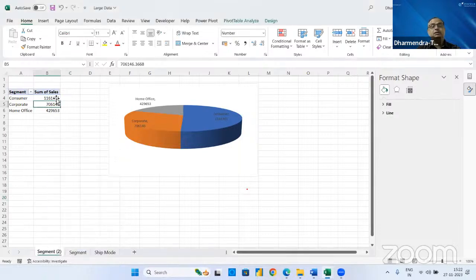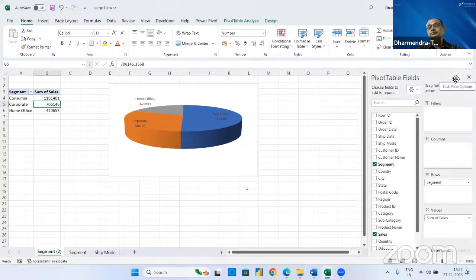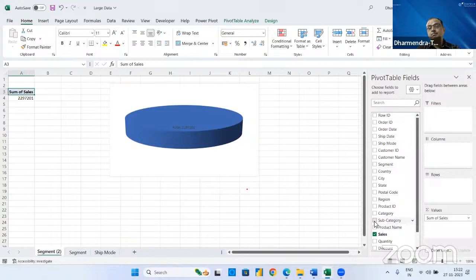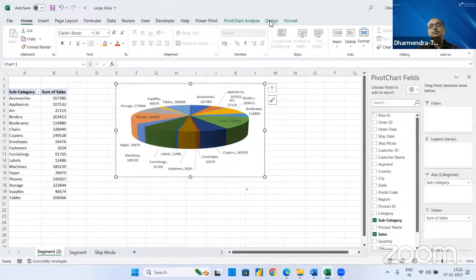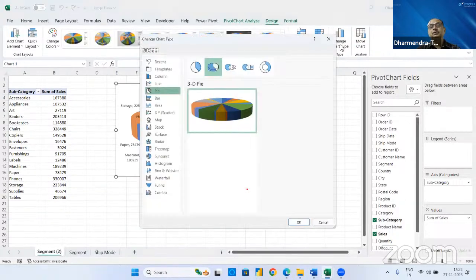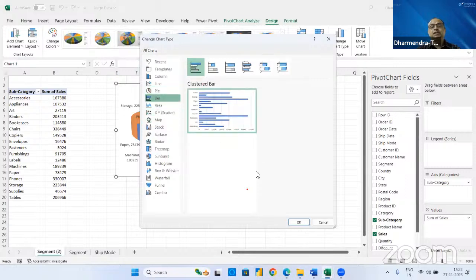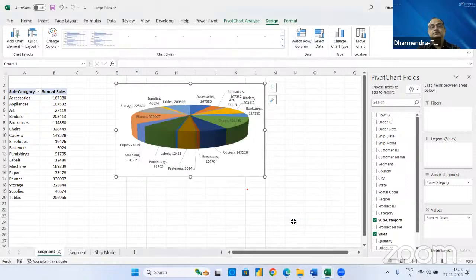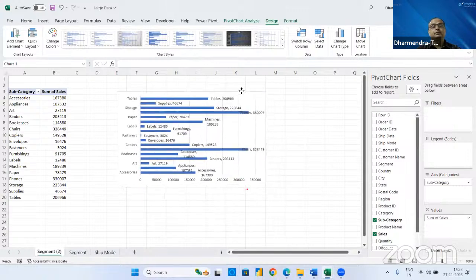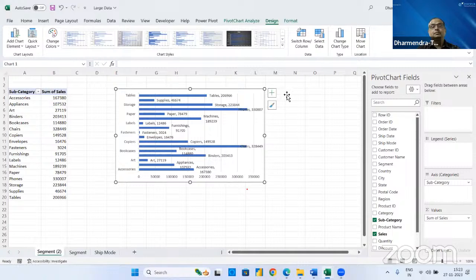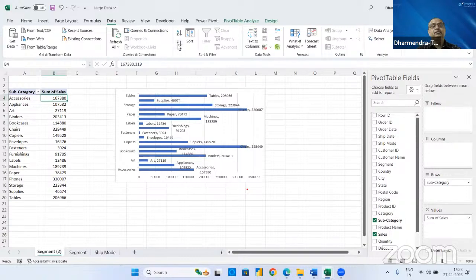And the third pivot table I want here is subcategory wise. Here you can see the first thing I should do: go for Design and change chart type. Change to bar chart right now. You want to arrange this data in ascending or descending order here.